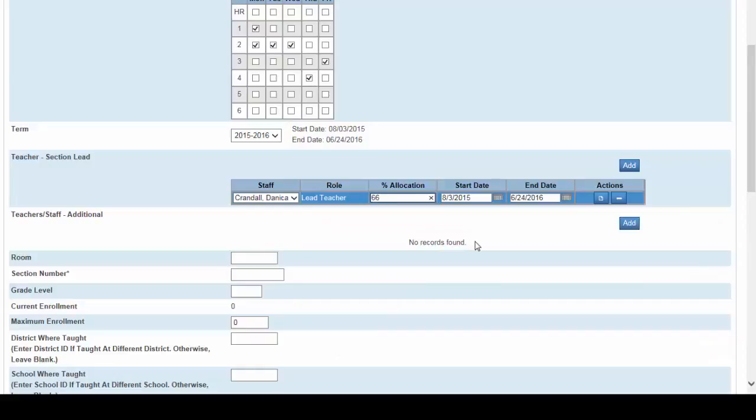Note that you can change them at any time by simply clicking on the calendar and selecting a new date.